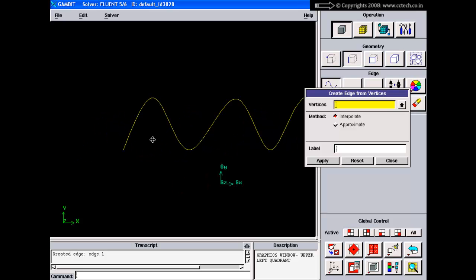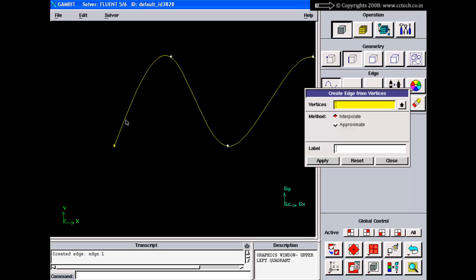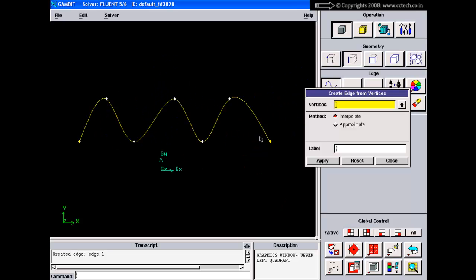So if you see here carefully, here the curvature of this edge is 0. It means this edge is not curved like a circle at the end. Definitely in between it is curved. So this is the third degree NURBS fitted with the boundary condition.